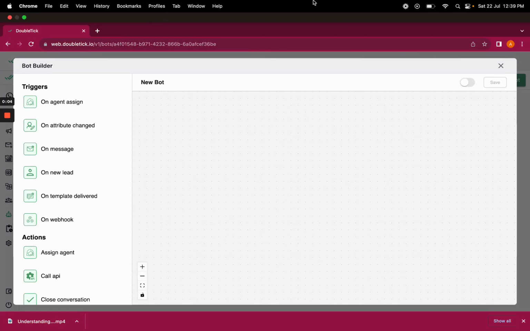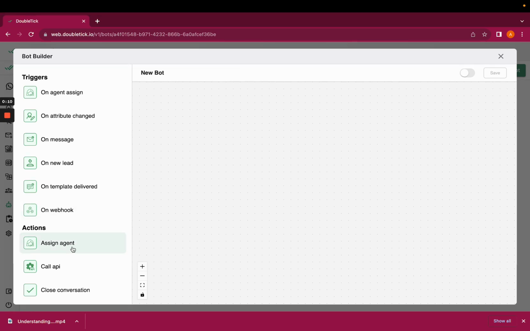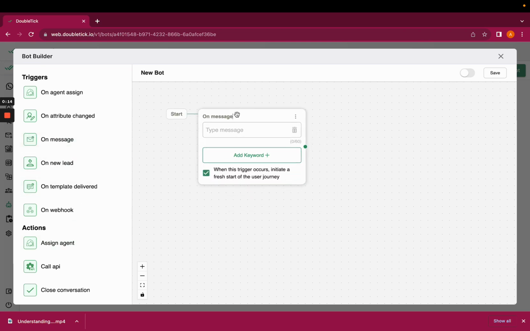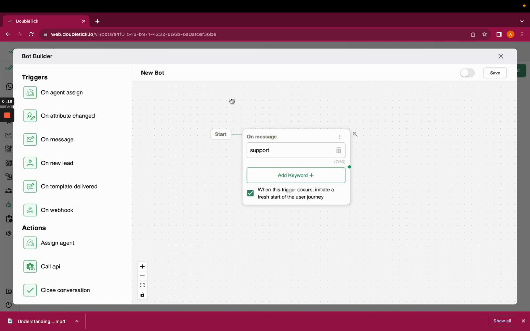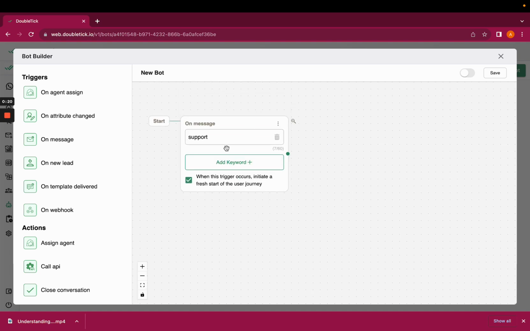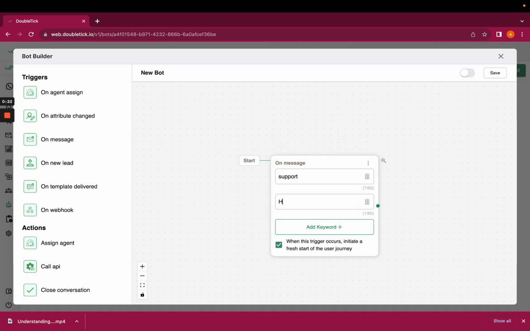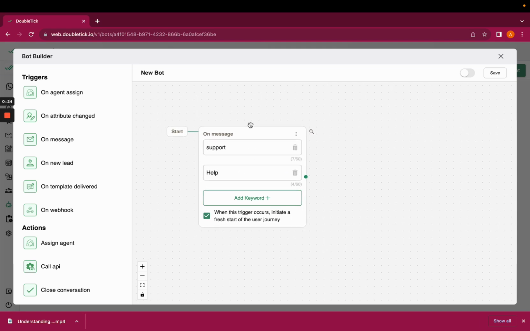Today, this video will help us understand how we use the action Assign Agent. Suppose you have created a template with a support button, or your customer clicks on support or types support or help, and you want an agent to be automatically assigned without any human intervention, then you can select Assign Agent as an option from Action.